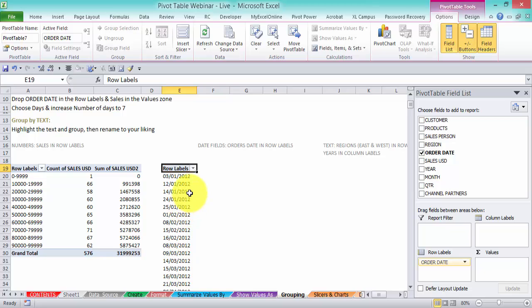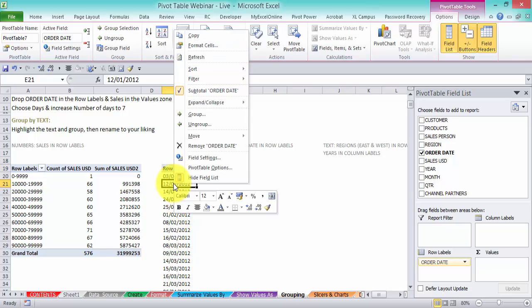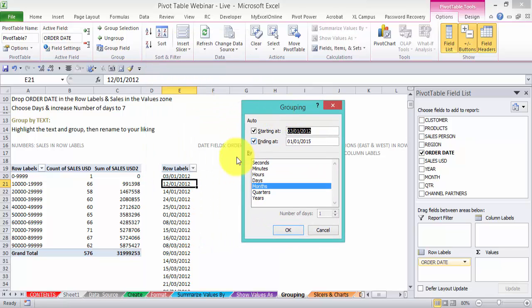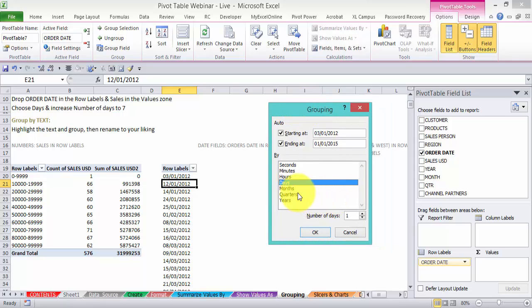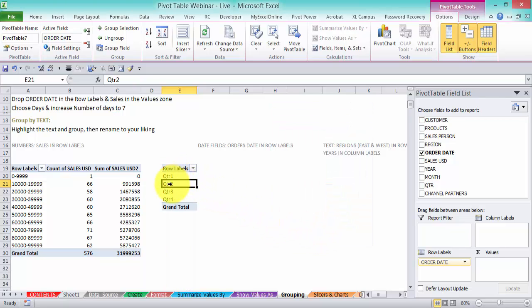All right. So from in here, we just right click and group. Because it's dates, Excel is smart enough and it gives us the grouping by the dates. So we can group by days. If it's in blue, it means it's selected, and click again to unselect. So we can select quarters. Because the starting and ending date is automatic, just leave it like that, quarters, and press OK. And you can see it's done in quarters.